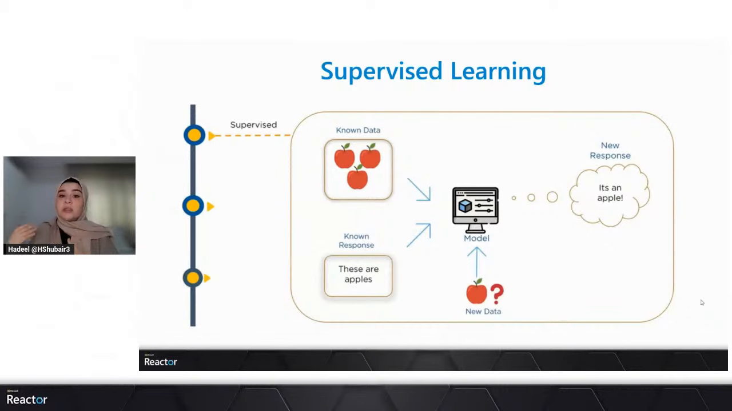Then you will start adding a new set of data that was not previously added into this model. Based on that, your model should give you a response. The system will be able to tell you if this fruit is an apple or not an apple. So this is how supervised learning works. It depends on previously collected or labeled data to train your model.